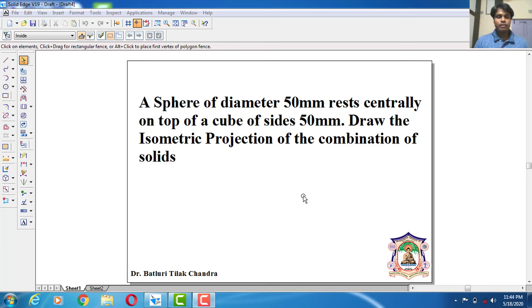Hello friends, today we will discuss the first problem in isometric projection: a sphere of diameter 50 mm rests centrally on top of a cube of sides 50 mm. Draw the isometric projection of the combination of solids. Here the combination of solids are a sphere and a cube. The sphere diameter is 50 mm, the cube sides are 50 mm.